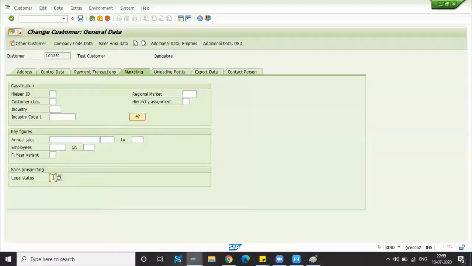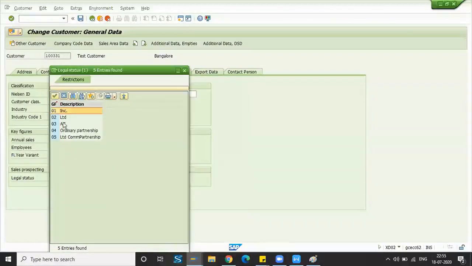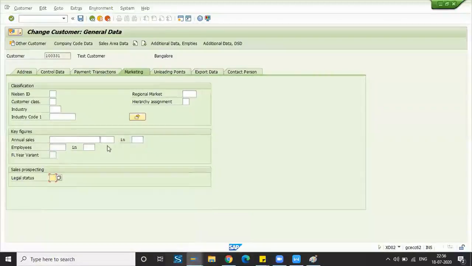Legal status means whether it is a private limited, or a government limited, right? Corporation, limited, AG. Incorporation is used in the USA, limited we use in India, AG is used in Germany. Okay. These are the details we maintain in the general data.